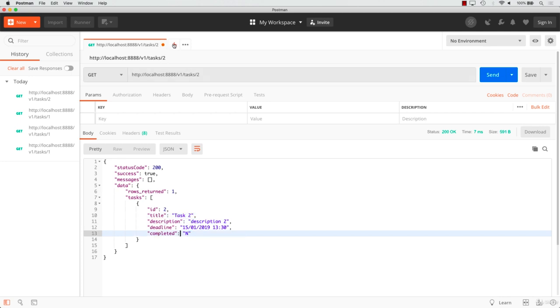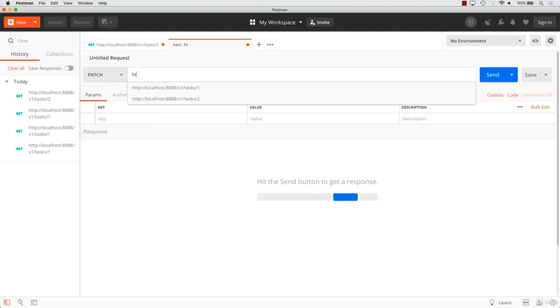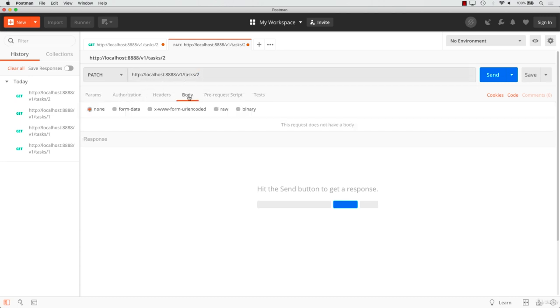So I'm just going to create a new request here because I want to go back to this one shortly. We're going to create a patch request, remember, because we're doing an update. So what we're going to do here is localhost, port, version 1, task/2, because it's task 2 that we'll want to update. Now that we've got that, we need to go to our body because we need to provide the fields that we want to update.